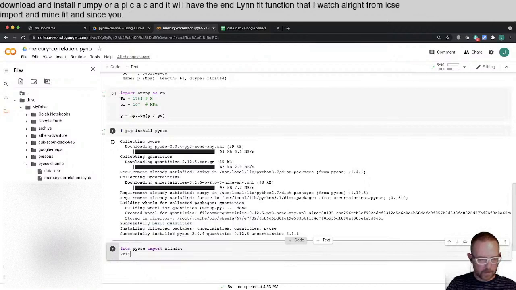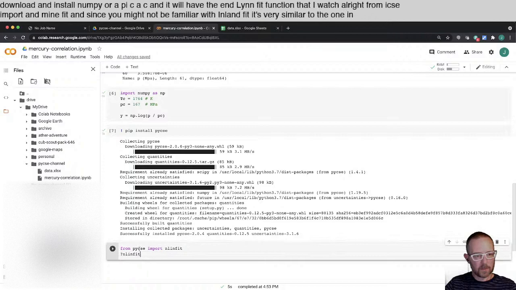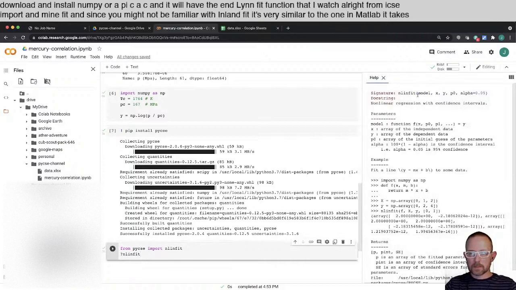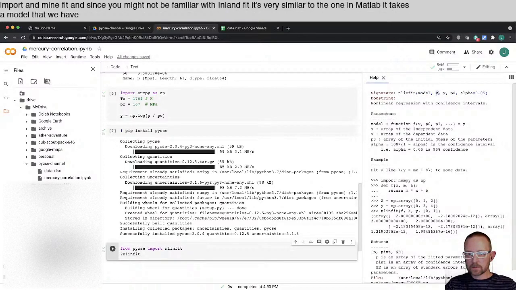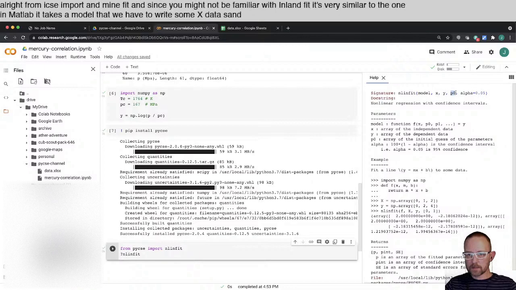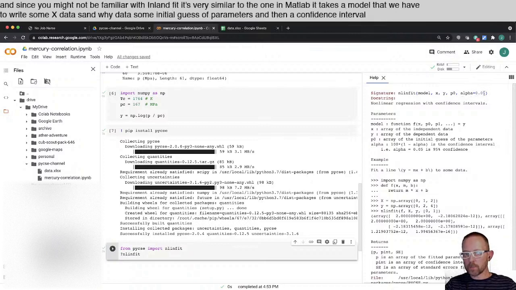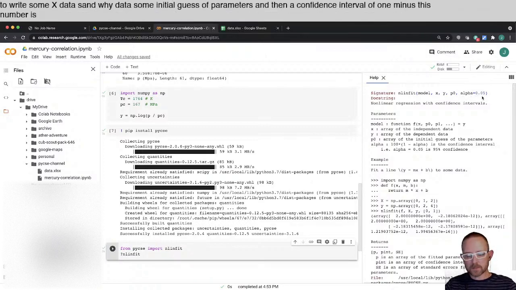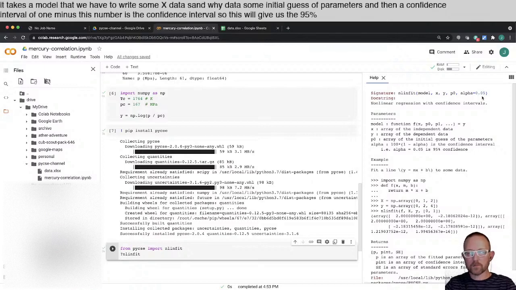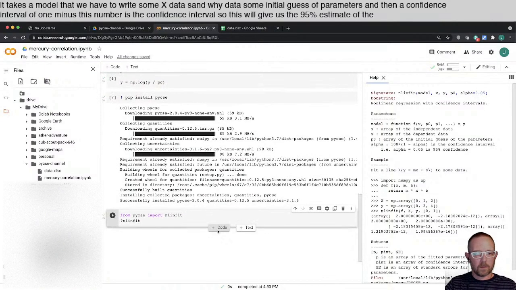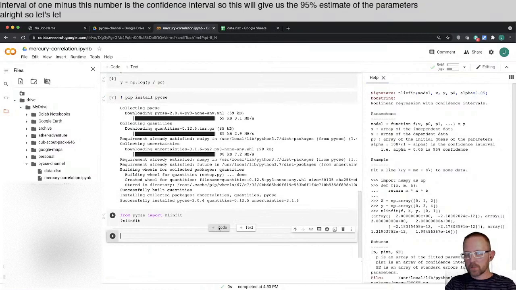And since you might not be familiar with nlinfit, it's very similar to the one in MATLAB. It takes a model that we have to write, some X data, some Y data, some initial guess of parameters, and then a confidence interval. So 1 minus this number is the confidence interval. So this will give us the 95% estimate of the parameters.